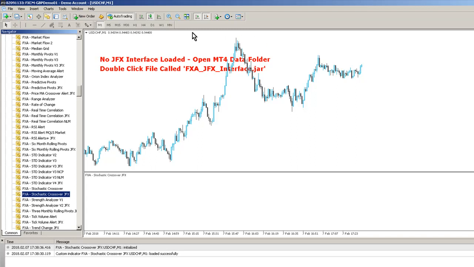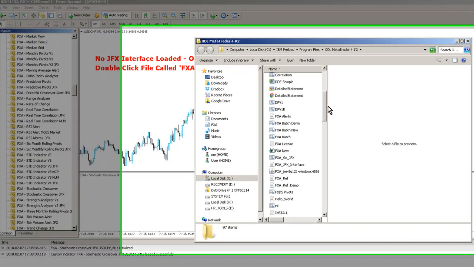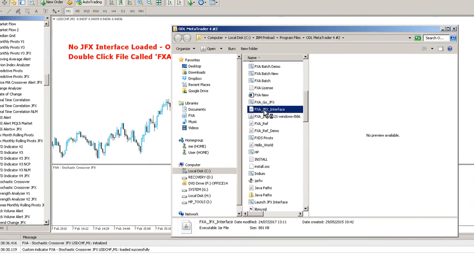She couldn't seem to get rid of this "no JFX interface loaded" text. And the clue's in the writing. So open the MT4 data folder. Scroll down to the file called FXA JFX interface, which is here. Double click it.